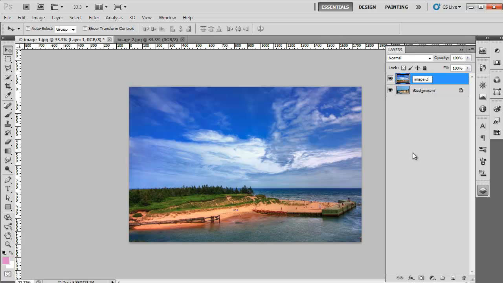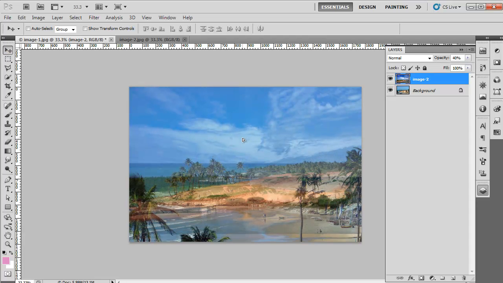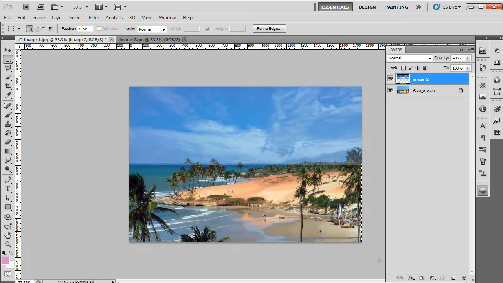Place Image 2 over the first image and reduce its opacity to 40% so that the background layer is also visible. Now adjust the placement of Image 2 to fix the clouds and make sure that they are in the right position. Then select the Rectangular Marquee tool from the toolbar on the left and use it to first select and then remove the extra parts from Image 2.